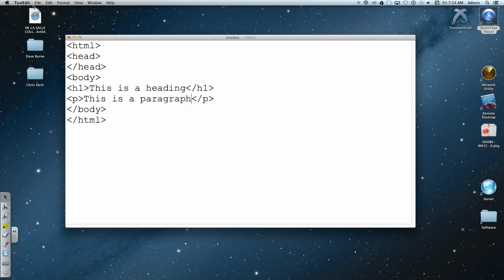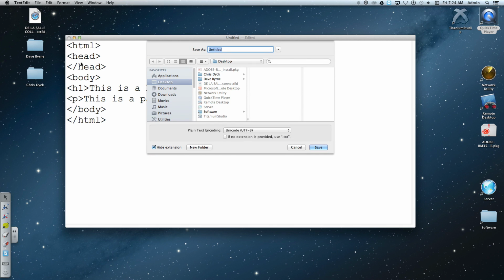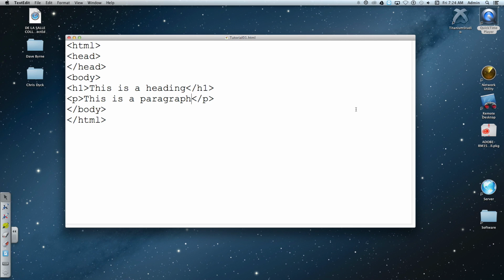Okay. Now what we're going to do here is go to File, Save. That's going to bring up a box here. We're just going to save this onto the desktop. And let's just call it tutorial01.html. Now, what it says here is, if no extension is provided, use TXT. In other words, if I didn't put .html, it would automatically append TXT. We don't want that. We just want it to automatically save as an HTML file. So we save this, and it appears on our desktop. That's ideal for what we're trying to do with this.